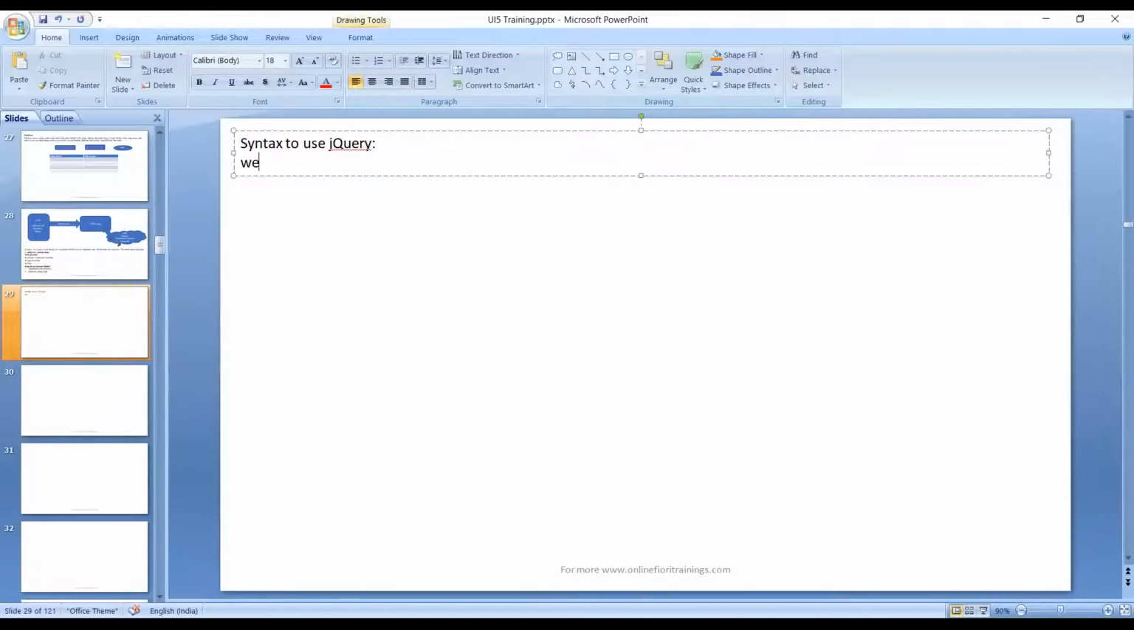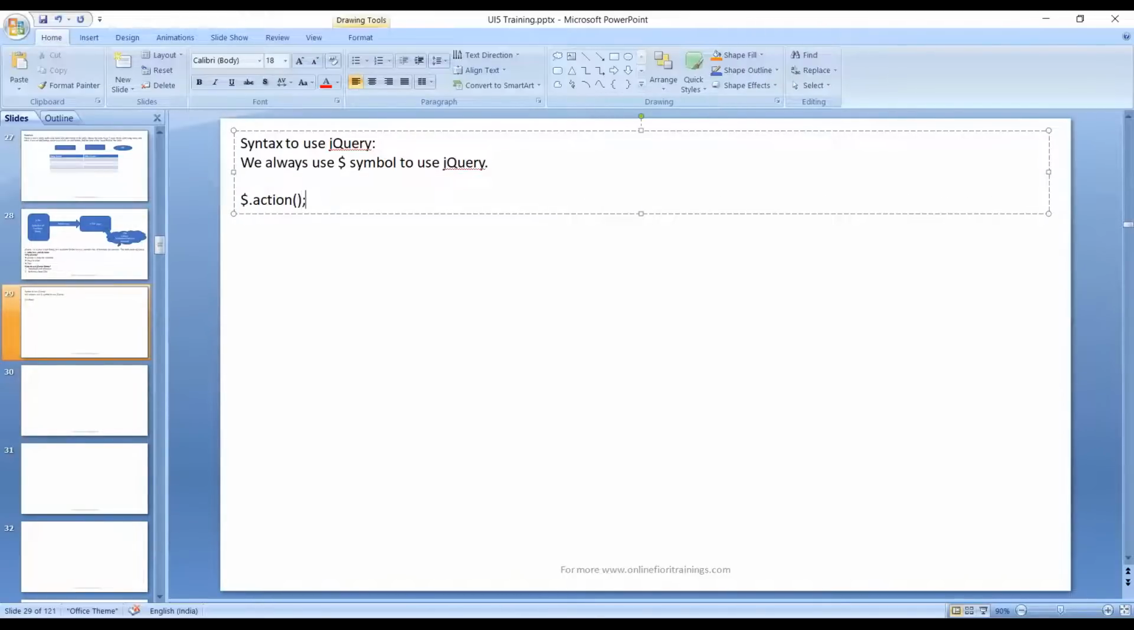We always use the dollar symbol to use jQuery. So what is the syntax? It's dollar dot action. What is action here? Action could be a method. It could be a CSS. It could be an event. Let's see some examples.